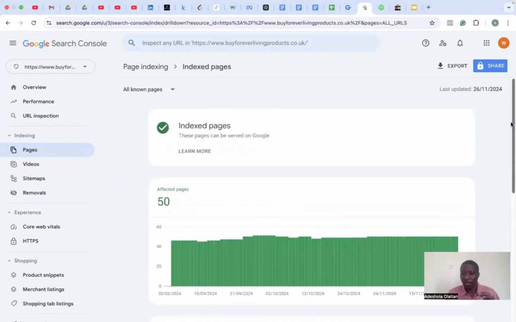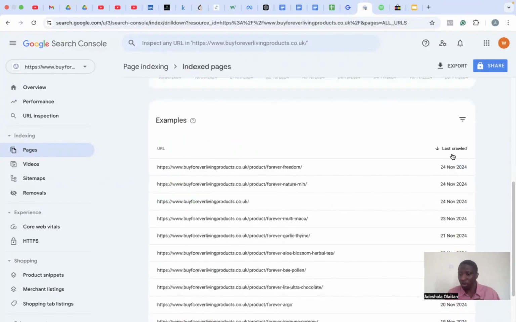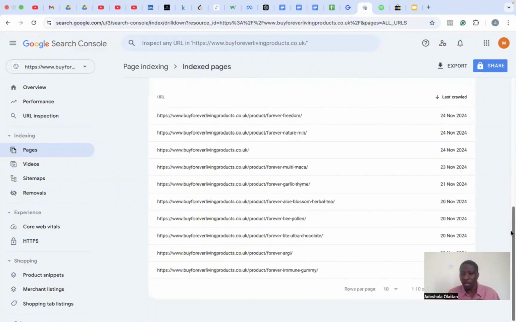And these are all the pages. Can you see the last time Google crawled it, October 2024? These are all the pages that when people go on Google now and say something related to my product, my website will come up.